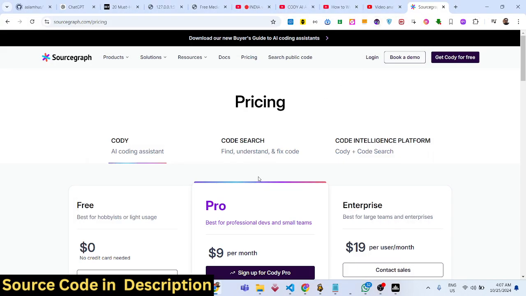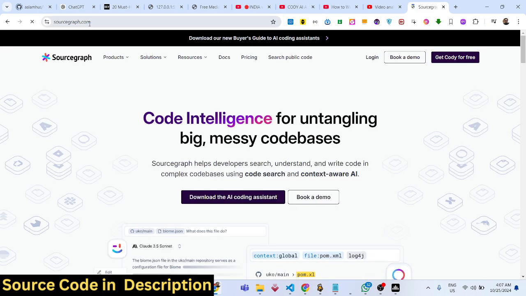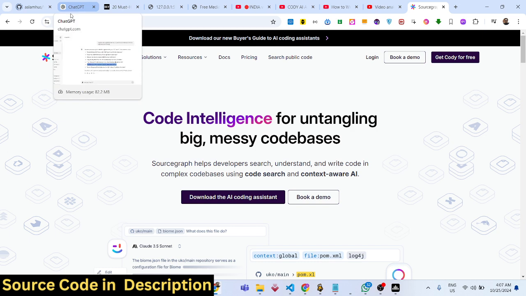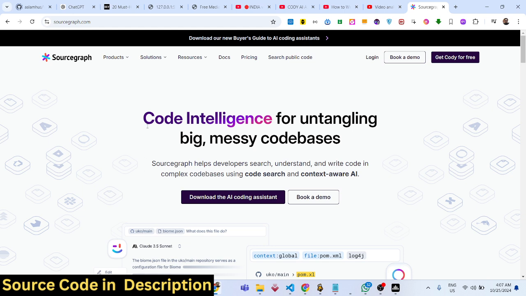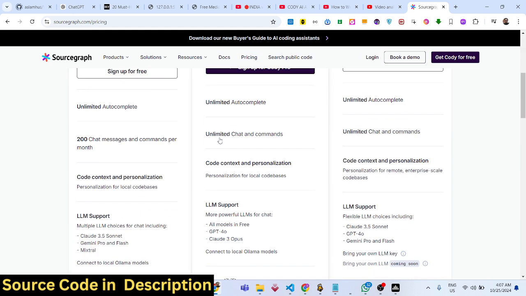In this video, I will once again show you an AI assistant inside VS Code called Cody. Cody is new in the market. This is their official website, sourcegraph.com. It is developed by this company, and it is similar to OpenAI's ChatGPT, but specifically for coding, for developers, and they do have a paid plan as well.